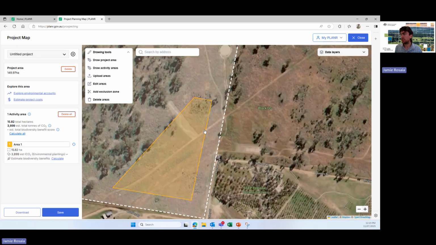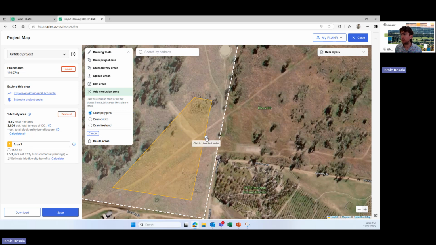Looking down at the CEA, it looks like there's a little road that goes across it. So we're going to add another exclusion zone using a polygon this time. You can choose to use draw freehand. However, I don't trust my freehand skills that much, but that tool may work better for the purposes of your project. So I'm just going to follow along the road here, as this isn't an area that we would be planting on.